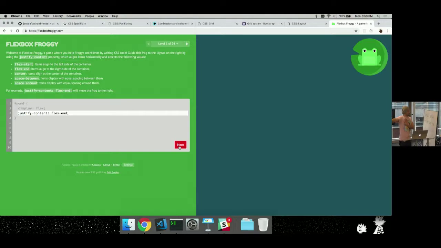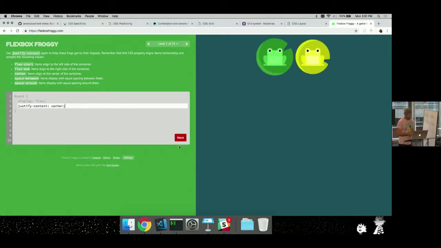I wouldn't use float right for that. This is what I would use these days, right? Go to the next one. Oh, they animated and everything, so nice. Okay. Now, you got these two frogs, and they're in a container. We want to center them. Justify content, I think center. And there they go. So you can just kind of play with this.